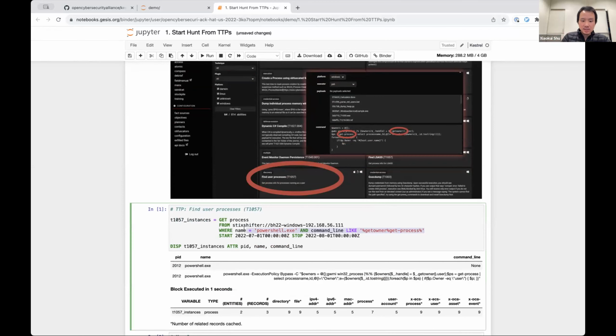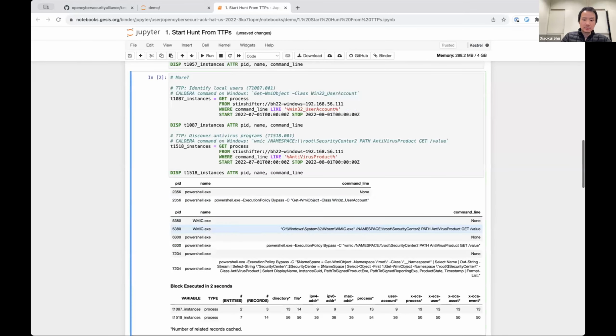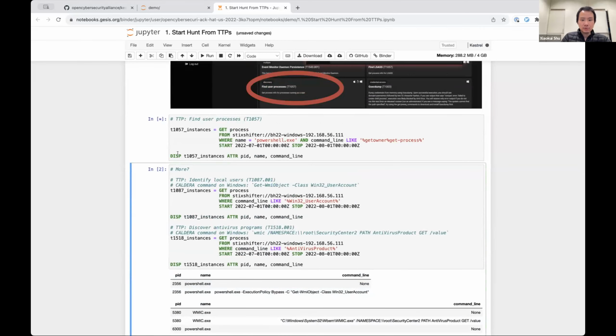And then they can craft an IOB pattern like this. This is for the TTP find user process. This is a very simple IOB pattern, similar to an IOC, but it's still an IOB because it's not a hash or an IP address. It has a little bit of wildcard, even not a regular expression. We can execute this to find any process that has this name and has this command line.